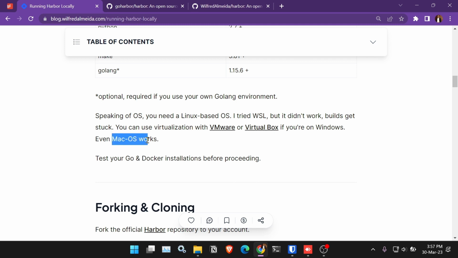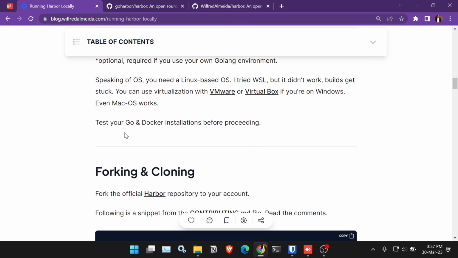Even macOS works. I haven't tried out macOS, but I know people who have set it up on macOS. Or you can use virtualization with VMware or VirtualBox, but this would again need some hardware resources, so it's up to you. And after you have this software running, just give your Go and Docker installations a check.